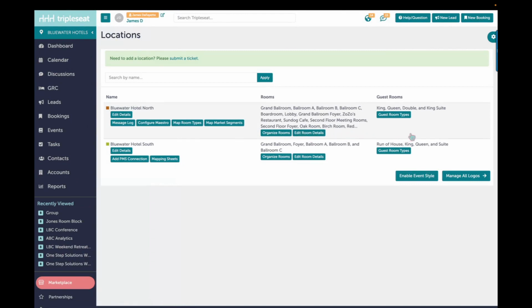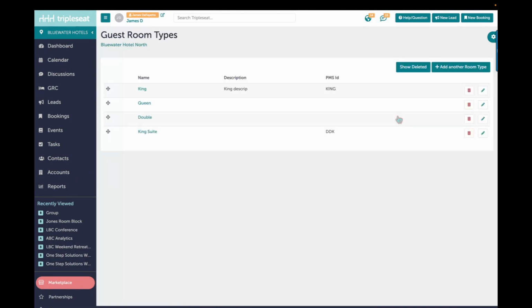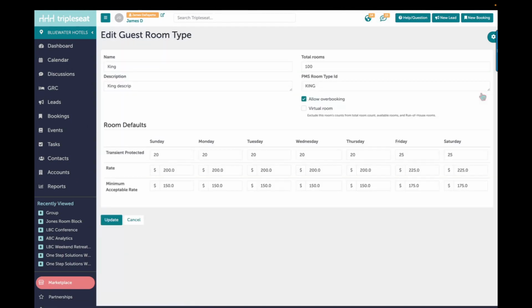Now also under settings, locations, guest room types. When we receive your list of rooms and those details, what's required is the name and how many of them you have, and the rest is optional. If you have some transient protected, it would set those aside out of your total. Then there's your general rate, which is customizable as you go, and your minimal acceptable rate. That's how we build out all of your different guest rooms.